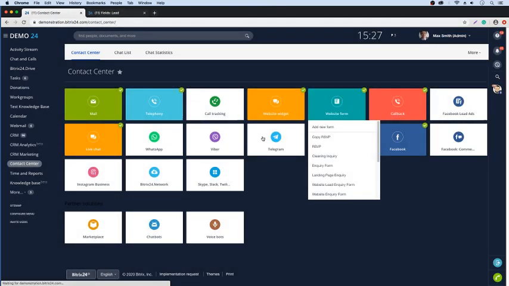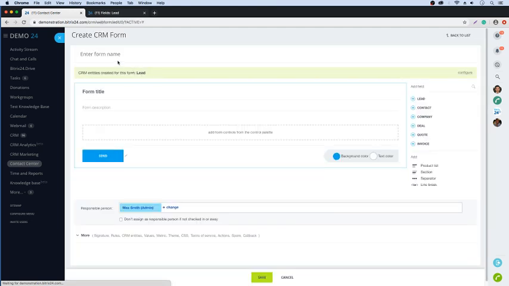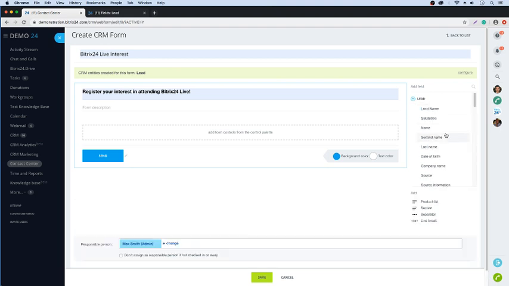I might have to come out of here and just give it a refresh, because that field won't be. Click on here and let's just call it again. So, Bitrix24 live interest. Okay, so now what we want to do is get access to the lead fields.